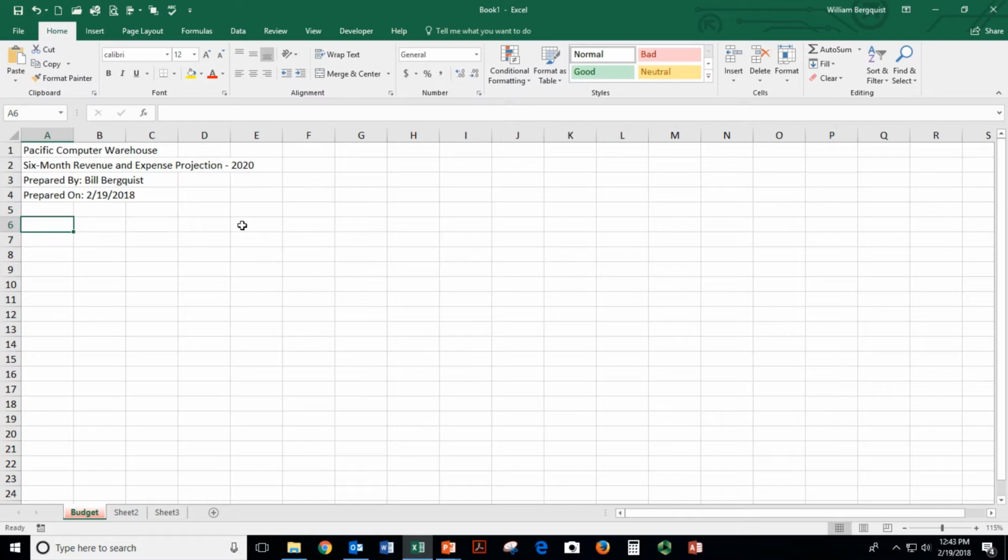Why am I building this worksheet? To create a little revenue and expense projection for the year 2020 and a monthly profit and loss. Alright, so now we've already started step 2, which is typing in the raw data. Most worksheets have a little 3 to 4 line heading up here telling you what the worksheet is. In this case, I'm telling you 4 things. Who are we? What is this? Who made it? And when was it made? Okay, so we're the Pacific Computer Warehouse. We're creating a 6-month revenue and expense projection for 2020. It's prepared by myself and prepared on February 19th, 2018.